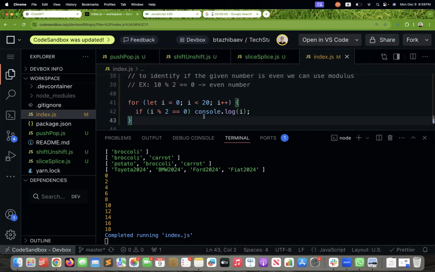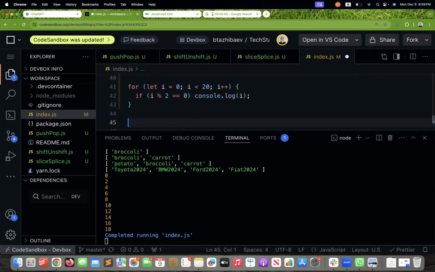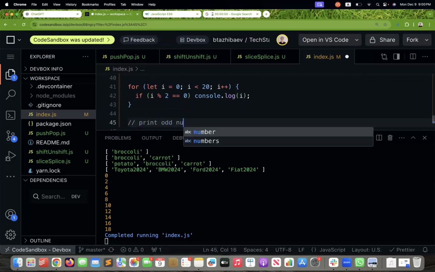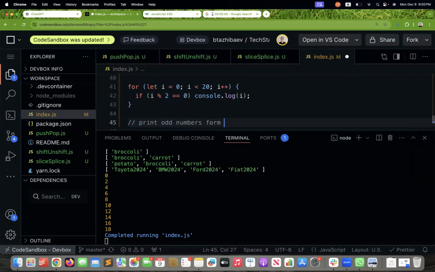And your turn is to now print all the not even, or we call them odd numbers. Yeah? Print odd numbers from 0 to 20, 20 exclusive. It's not an odd number anyway, but anyway, it's exclusive. Here's the task.